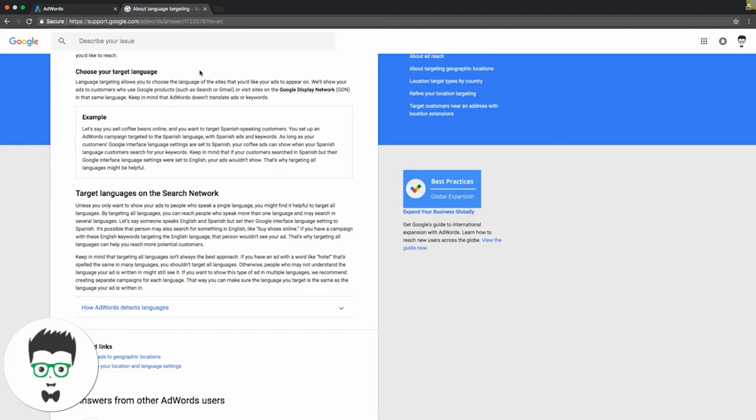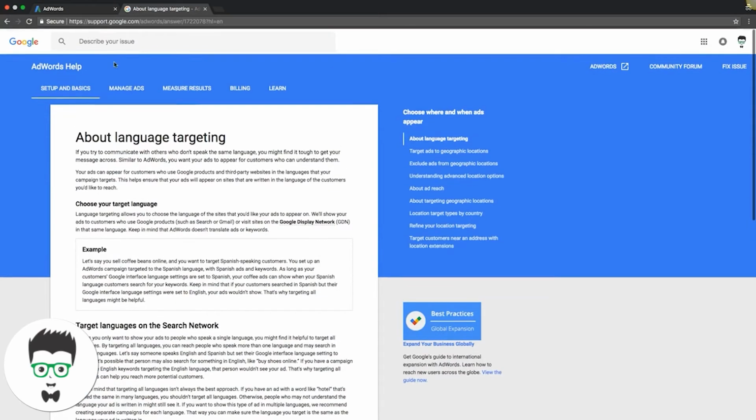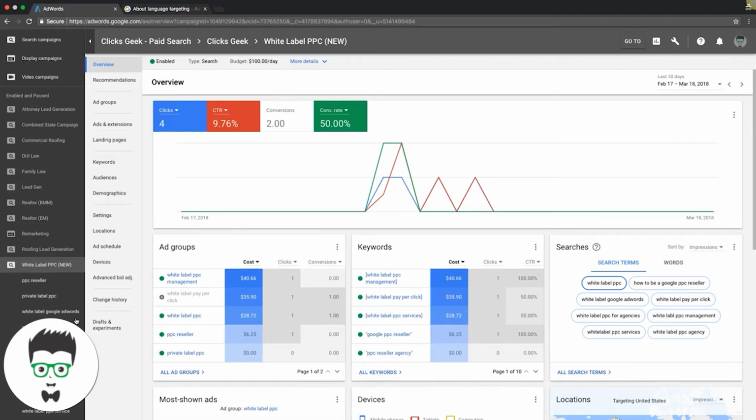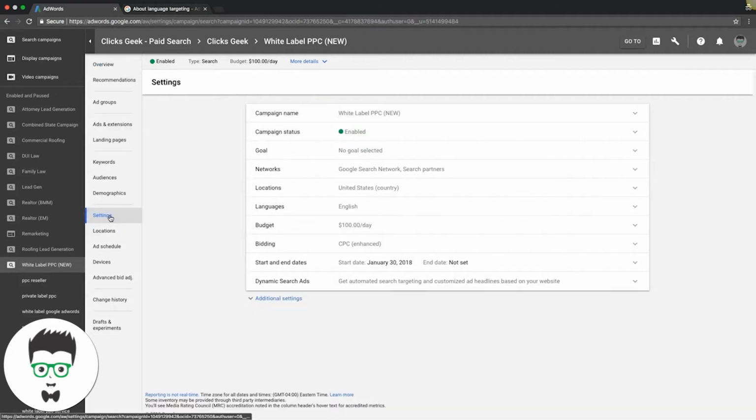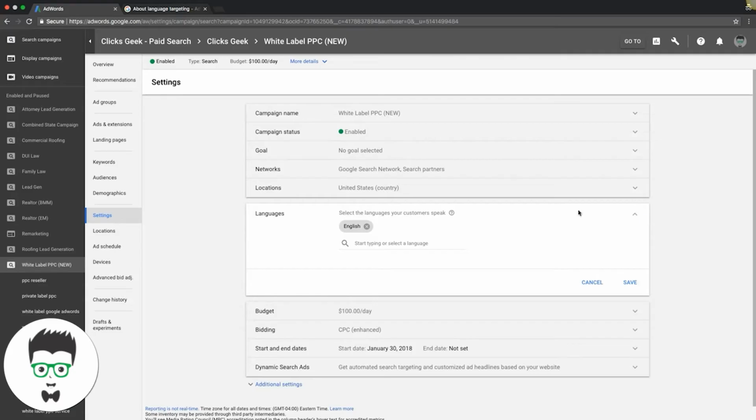So it's really important. A majority of people just use English and Spanish, but let's go into AdWords so you can see where to find that. If you go into your AdWords account, go into your campaign, you would come down here in your navigation to settings. You're going to come over here to languages, and you can see we have English, but you can hover over this little question mark here, and it gives you a little brief.